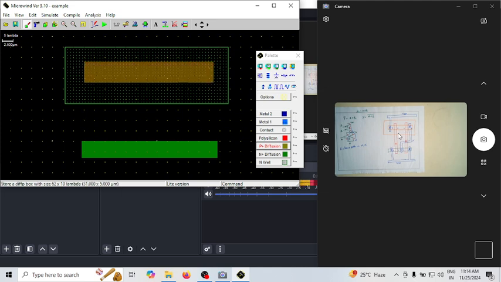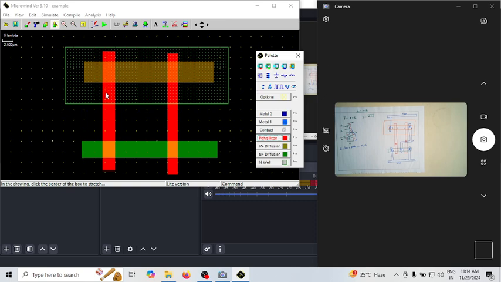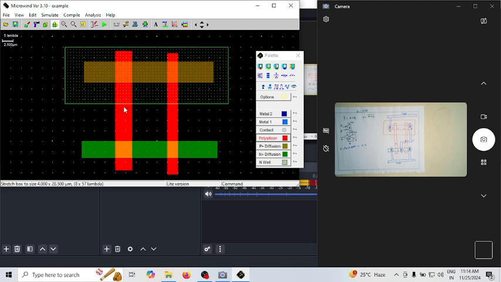So this is N diffusion. This is P diffusion. Let me take polysilicon. Let me have polysilicon here, and this is input A, and this is input B. Maybe what I can do is slightly move this to this side. Okay, this is fine. I'm not too worried about the dimensions. So this is A, this is B.